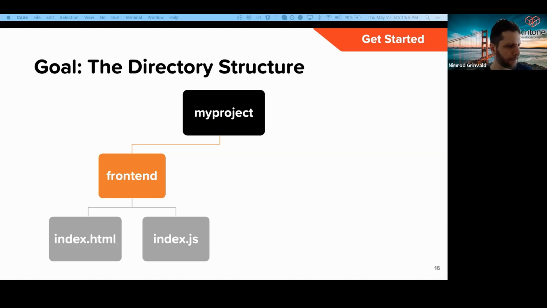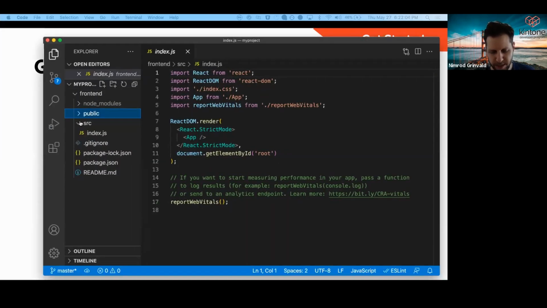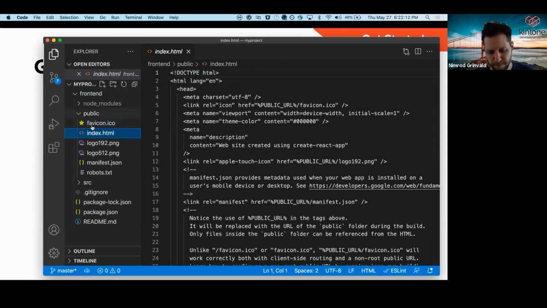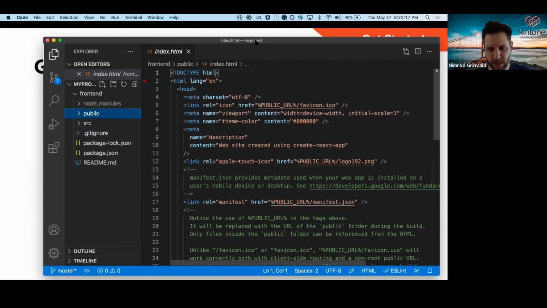This is a bit of an oversimplification, because technically index.js lives in a source folder that's underneath the frontend, and the index.html lives in a public folder that's underneath frontend. But what's important for you to get is that these are the two files that are going to be the most relevant for us for today.